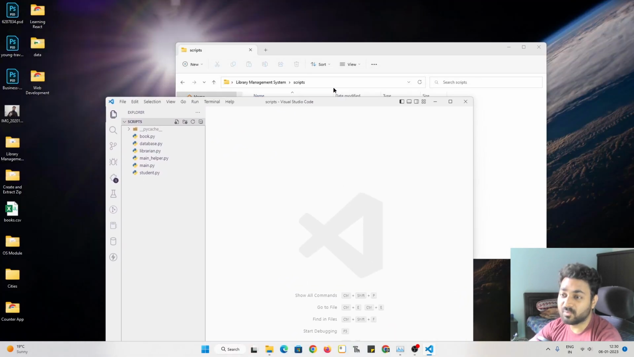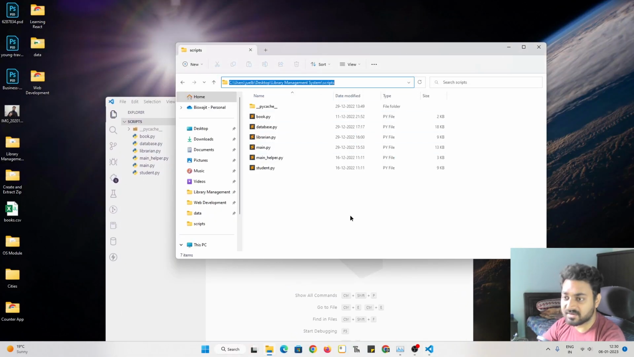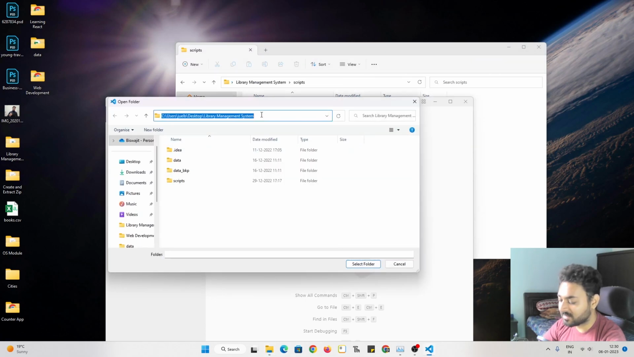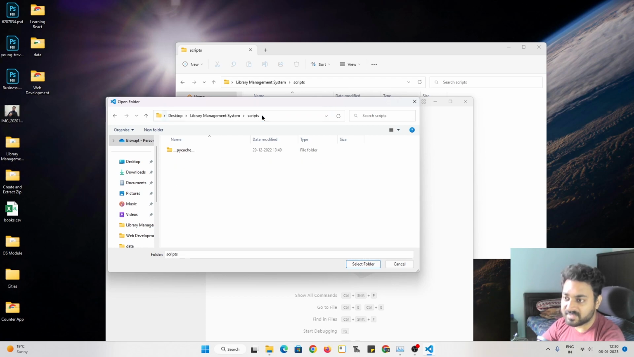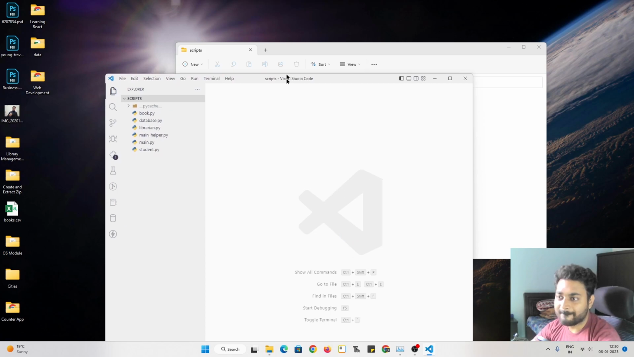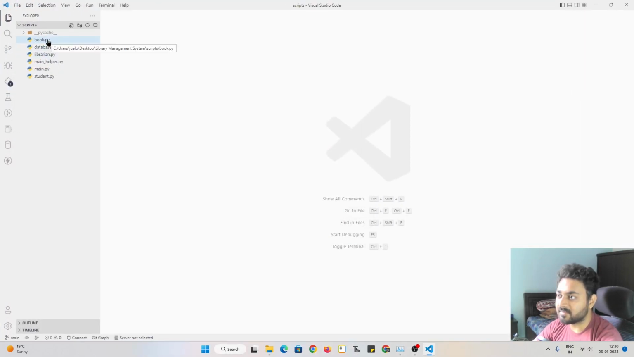I hope you guys know how to open this. Just Control C, come to File, come to Open Folder, Control V, press Enter, select Folder, and done. That's it. Now I'll explain the code part.